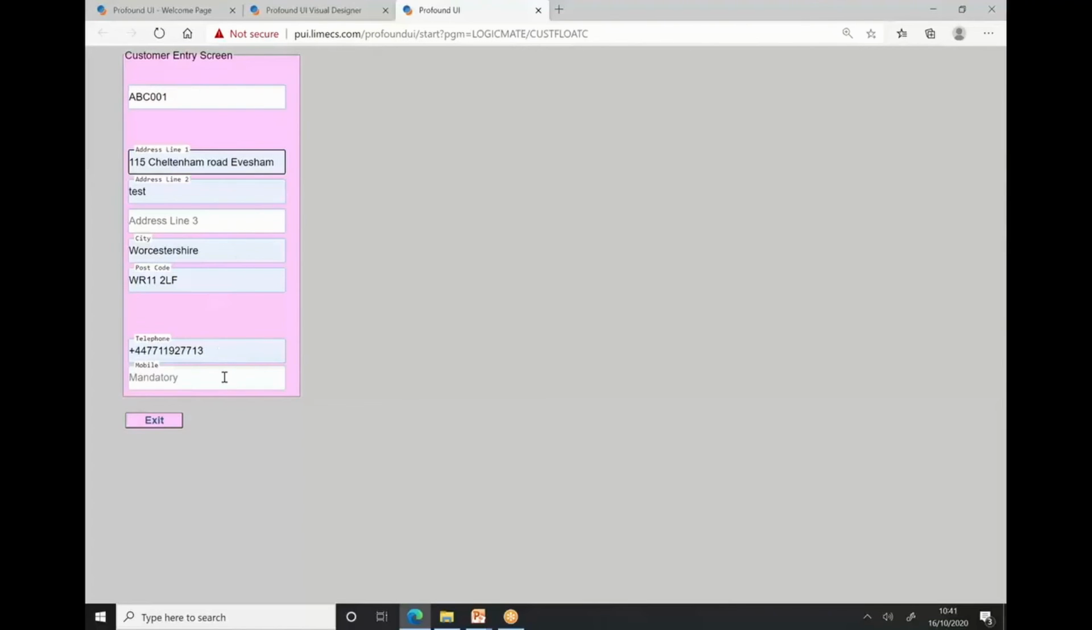So the mobile number at the bottom of the screen has not been entered, and that says mandatory, so that's a mandatory field that needs to be entered. The address line 3 is also filled with address line 3 because it's blank, but you can see the difference in that the mobile has got a floating placeholder name, and the address line 3 hasn't, and that's because I've turned that facility off.